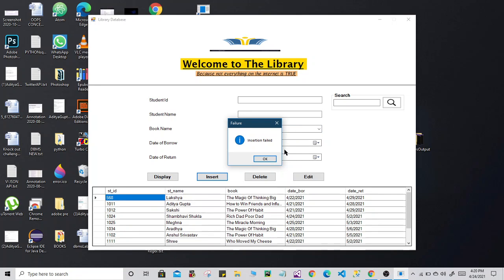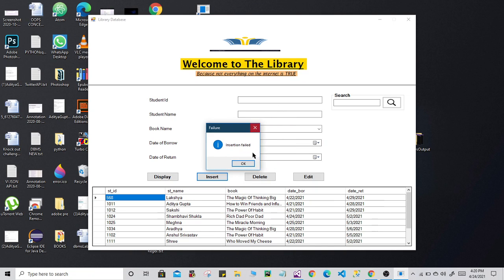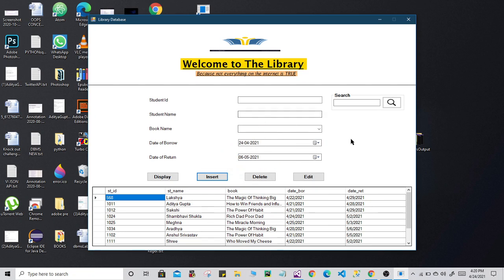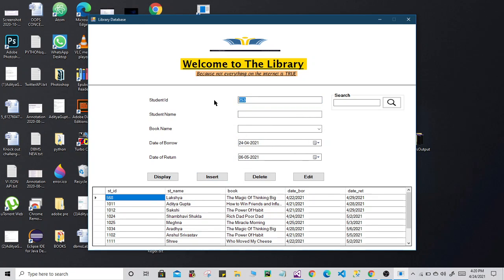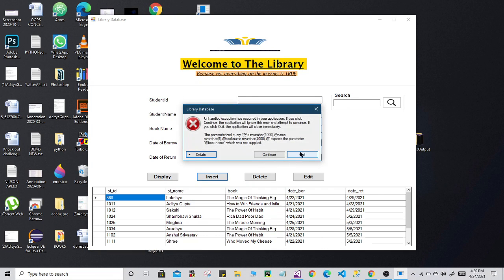Another thing I want to show is what will happen if I leave all the fields blank. It will show insertion failed. If I only type in the student ID, insertion failed. Same goes with the student name, anything, insertion failed.